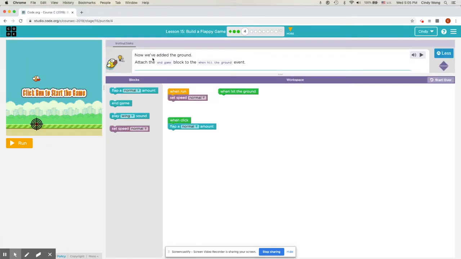In puzzle 4, now we've added the ground. Attach the end game block to the when hit the ground event. Here's the new event block, okay? Typically, this is how you lose Flappy Bird if you hit the ground. So when the bird hits the ground, the action is end the game. Let's try it.